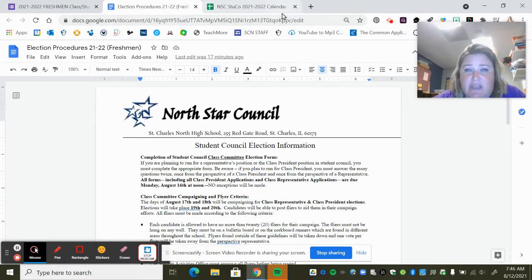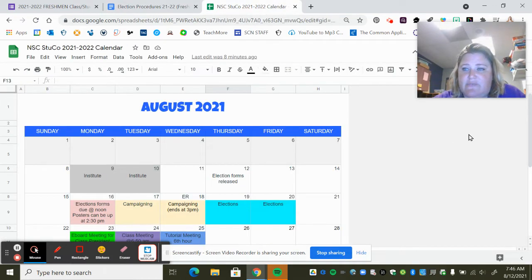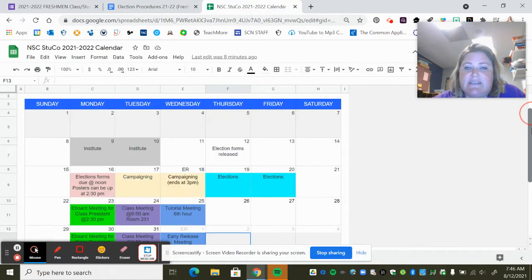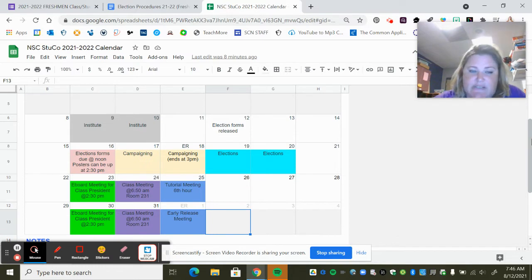As far as how much the time commitment is, because a couple of you have emailed me that, this is a typical month, just so you know. Everything that's in green is something that if you were class president, you would have to go to. Everything that's in purple is a class meeting. So we have freshman class council meetings, 6:50 a.m. every Tuesday before school in room 231. If you're a class rep, you would go to this. The class president would also go to this.